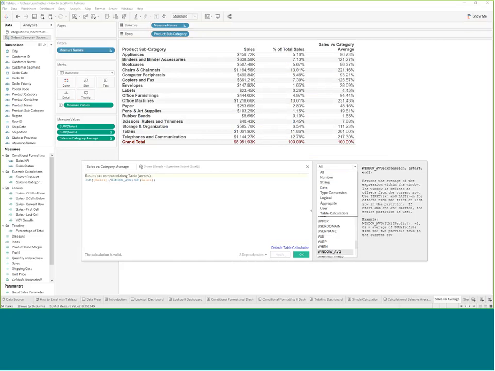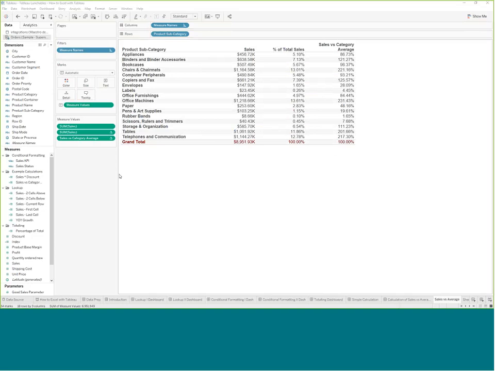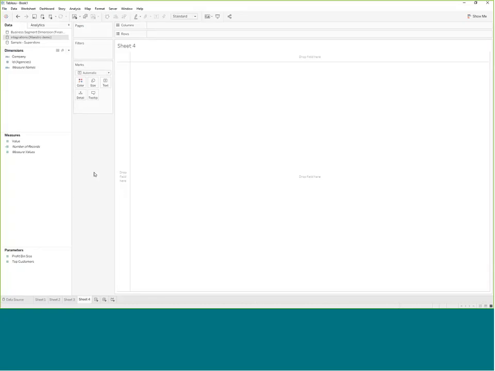Also, if we come down here to table calculations, we have a full list of every function that could be used in any of your customized table calculations. But the important thing to note is that it's always dependent on what's in the view. So let me switch back to my other workbook and show you a really simple example of a profit ratio.